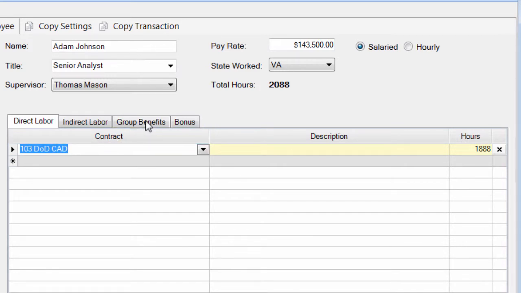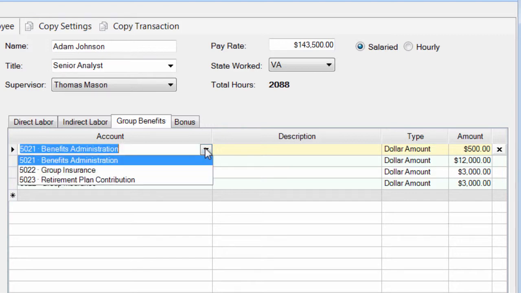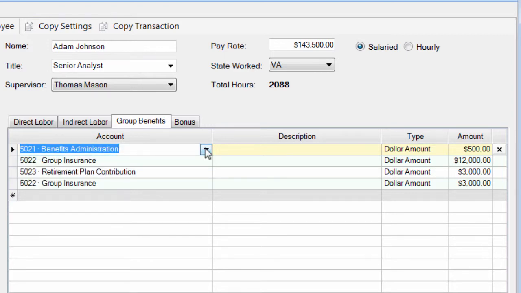Next, we're going to come to the Group Benefits tab. In the Group Benefits tab, we can access any accounts that we've established to be group benefit type accounts. What we're going to do then is access this drop-down to identify the account, and we will then identify how much we plan to spend on that particular benefit for this employee throughout the course of the year. So what we're doing is budgeting $500 for benefits administration. We're budgeting $12,000 for group insurance.